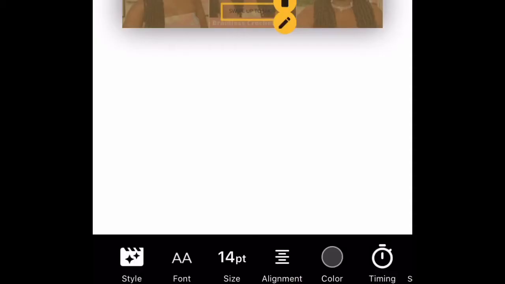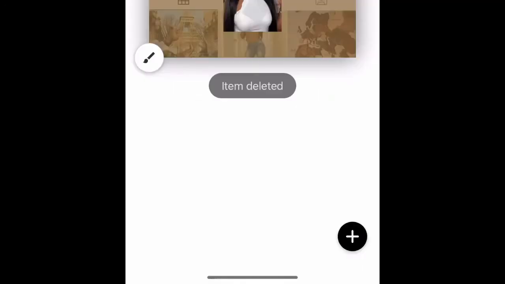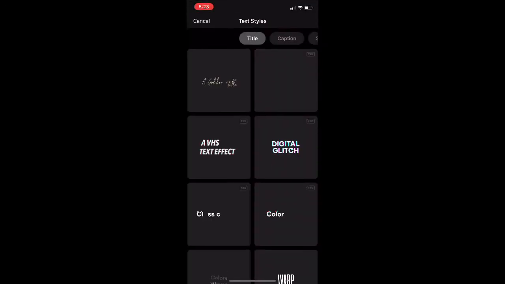Now I'm just going to begin to edit the text, and I chose to go ahead and delete the text that they had there. And so I'm going to click the plus button at the bottom of the screen, then click text. And then once you click text, then these options will appear, and you can choose any of these text.